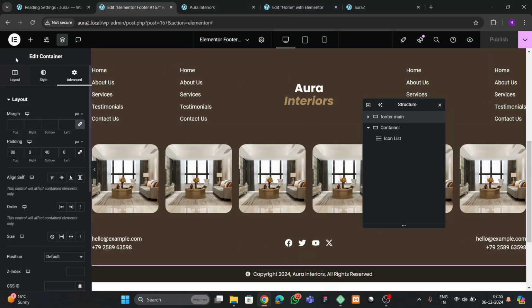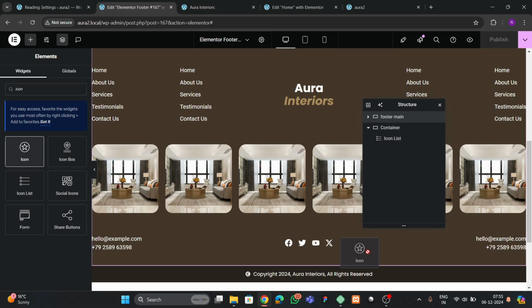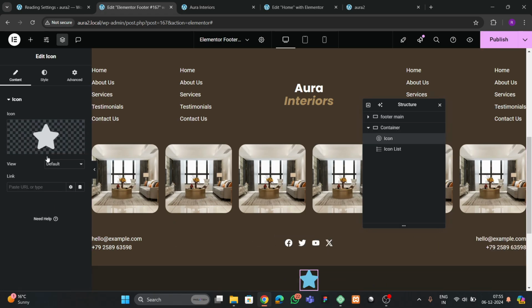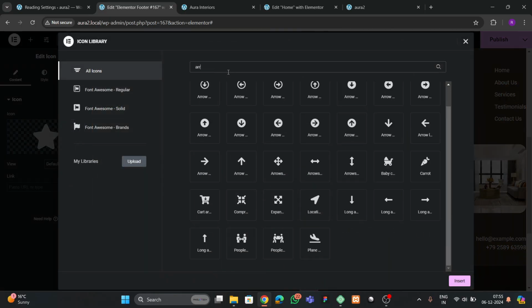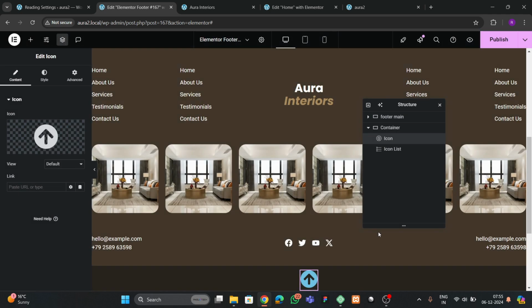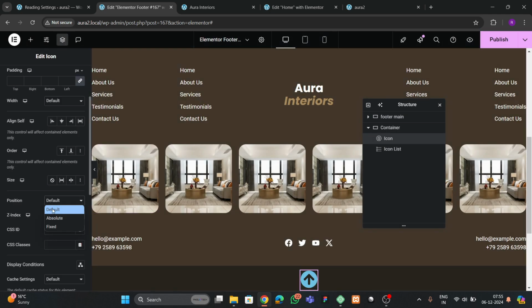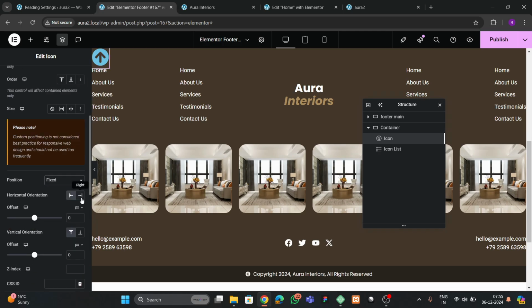So for that, what we can do is click on this and search for icon. Just drag and drop this here, and here we're going to choose an arrow, and we can click on any arrow you want. So I'm going to choose this, and from here go to this. Here we have to find this as fixed position, make this right and below, and for the horizontal we can add 60.